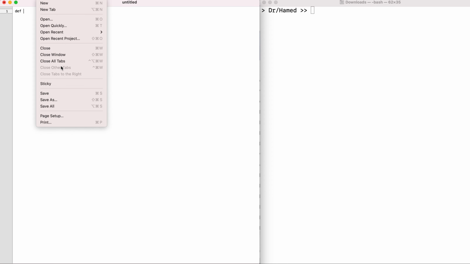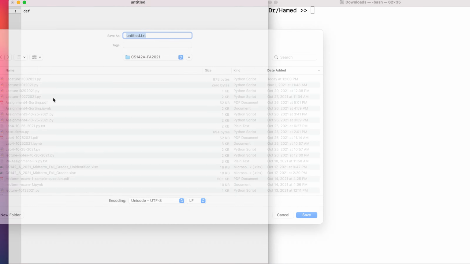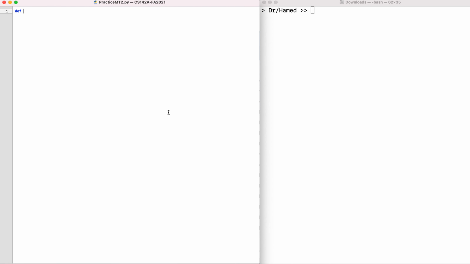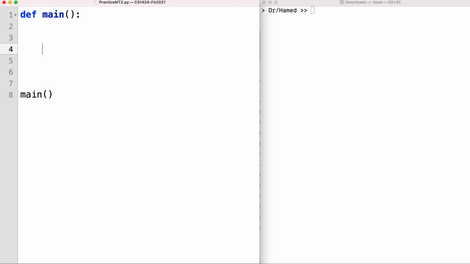But before I do that, I have to save this file here. Today is practice midterm 2.py. Okay, so we're going to define a main function and immediately call it so we don't forget. That's how I usually remind myself.